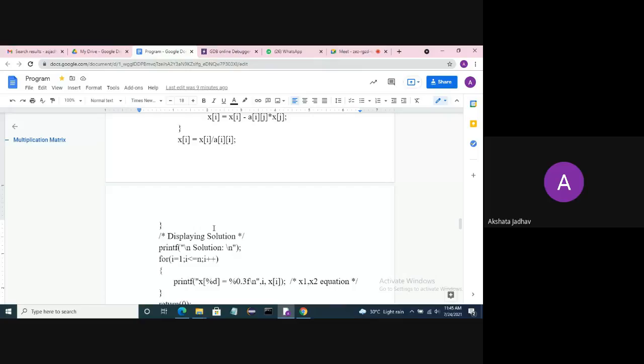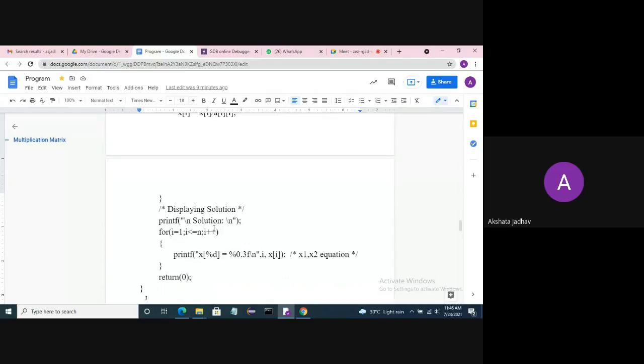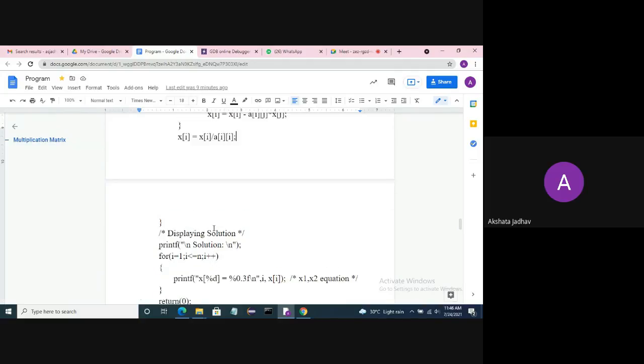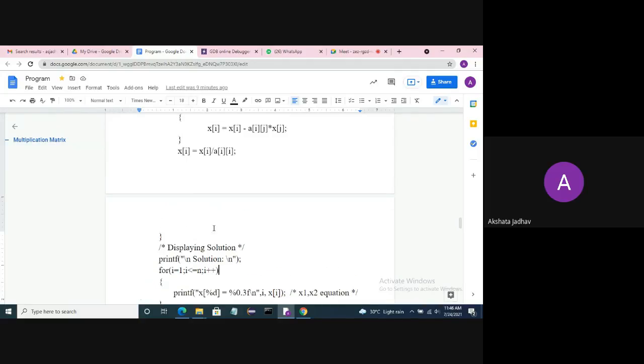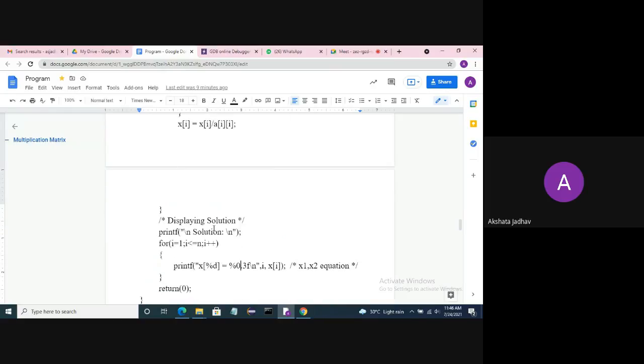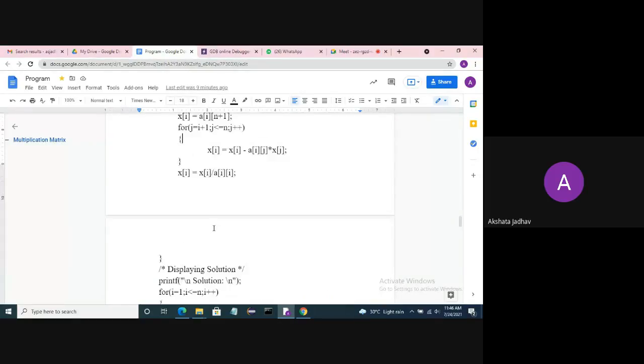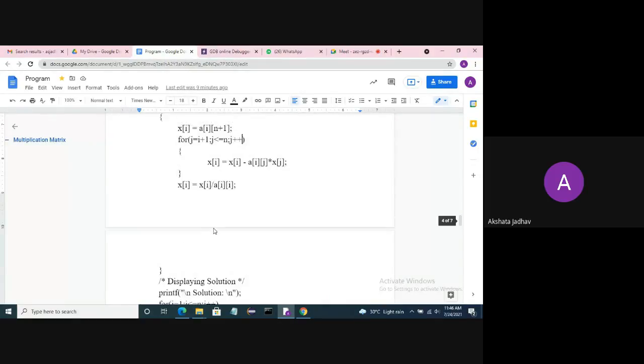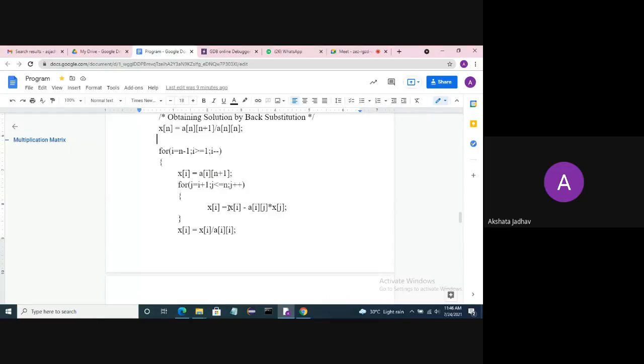Perform a of I less than n, I plus plus. Then perform the operation and then printf x of percentage d is equal to percentage 0.3 f, means our floating point, and our output is also in floating point. x of 1, x of 2 equation, and our output x1, x2 value. In 3 matrix, take a 3 by 3 matrix, and then insert 3, 4, 5, 6, 7, and our output is x and y.